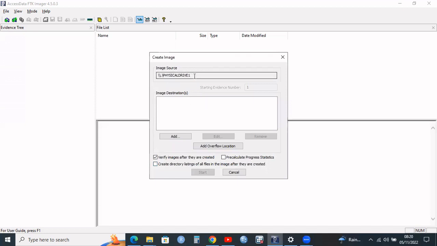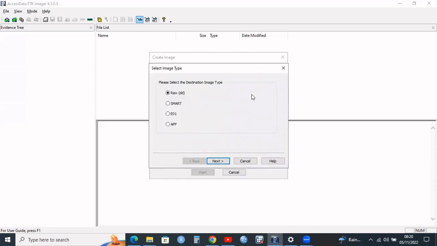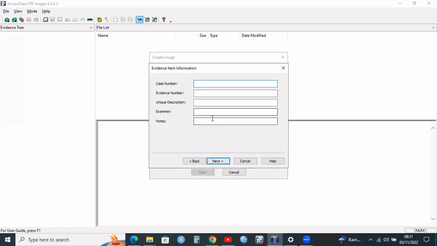So here it was successfully selected. So we want to create image destination. To create image destination, we click on add. Then if you are using a physical drive, we should continue using raw as our destination image type. Here there's an evidence item information. This will help us to identify the disk in future. If you want to search for the disk, it's good to input case number, evidence number, and everything that is required here for future identification.